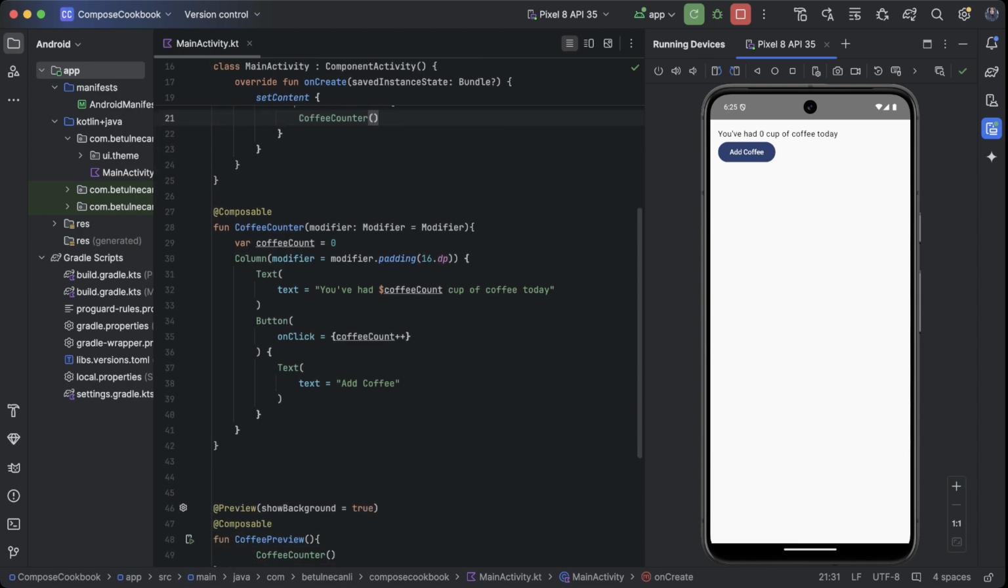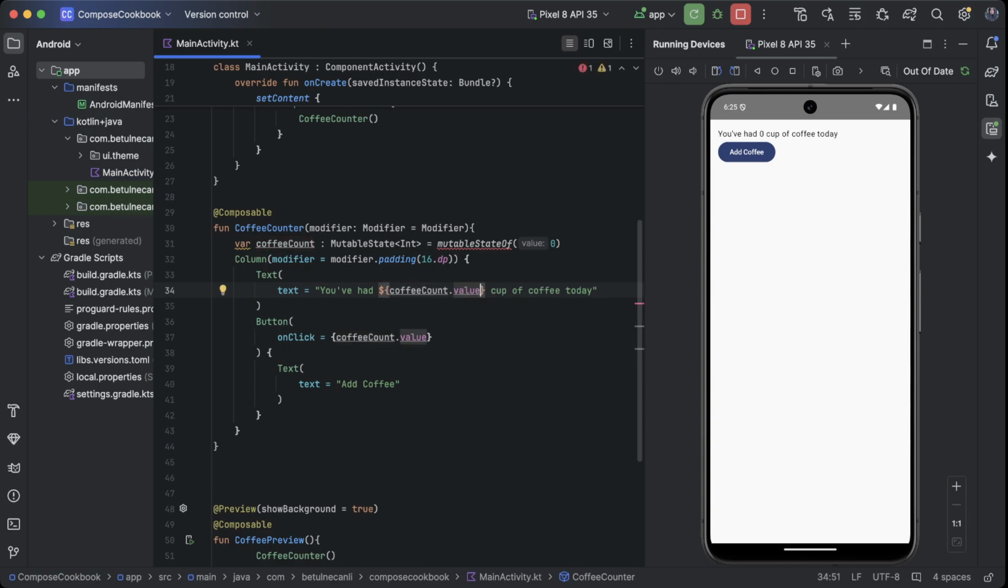So I'm gonna change this to type MutableState. The type must be Int for this, because we use integers, so mutableStateOf and the initial value right there, and we need to use the value keyword with our variable. And what it says is you should use the remember keyword too.